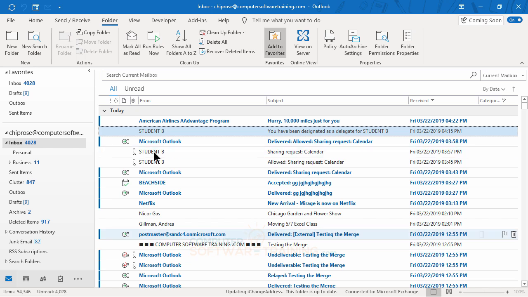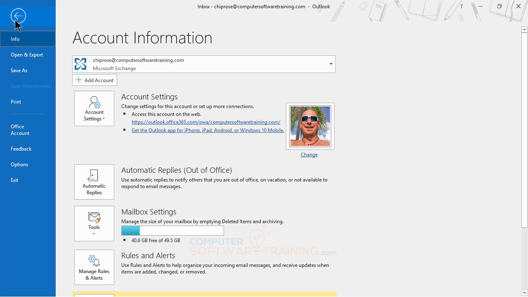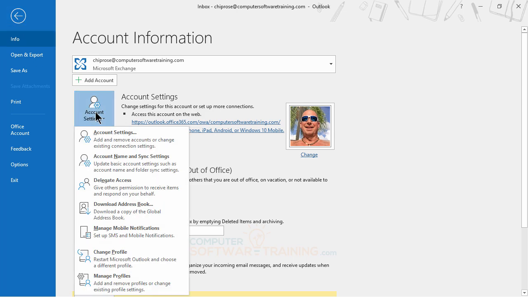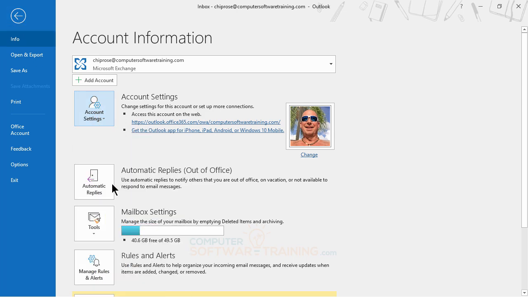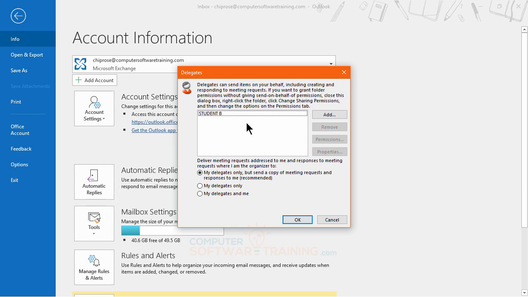Oh, and if you're still there, sorry. If you go back in there to the delegate, the other thing I wanted to mention, this is probably pretty obvious: if you decide you don't want student B to be your delegate any longer, click onto it, hit Remove, and it takes it out for you.